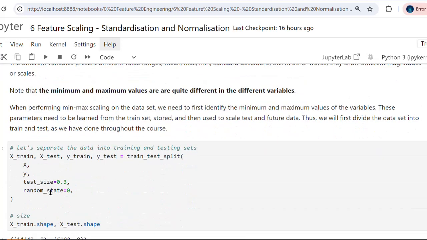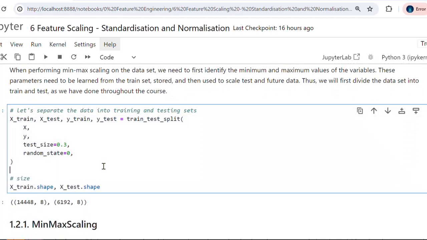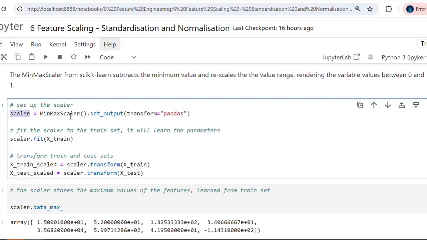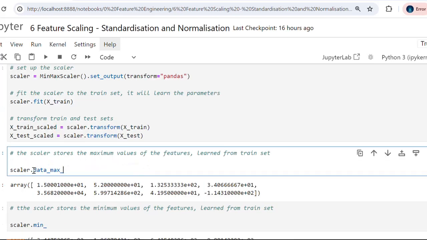So now let's perform normalization. Split the data into train and test, then perform min max scaling. We have initialized min max scaler here. Fit the data and perform the transform. So we are using one simple method which is transform here: scaler.transform(X_train), scaler.transform(X_test).